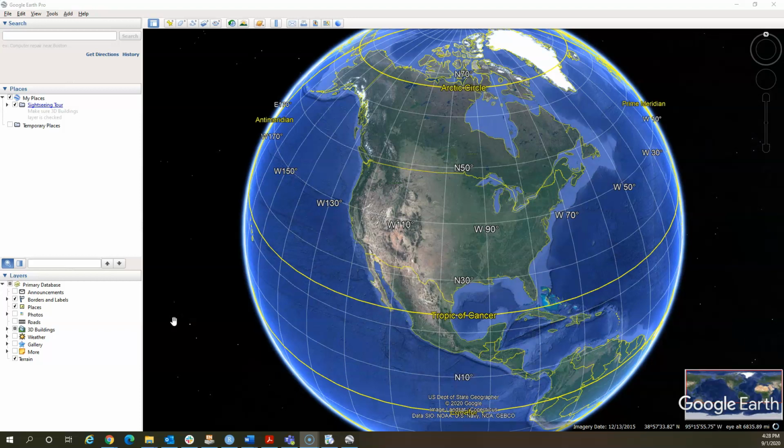Now there is a browser version of Google Earth, and there is regular Google Maps. In order to fully learn the GPS system, I'm going to use Google Earth Pro, which is freely available and should not be difficult to work with. So now when you launch Google Earth, in order to know what a global positioning system is, we have to turn on the grid system.